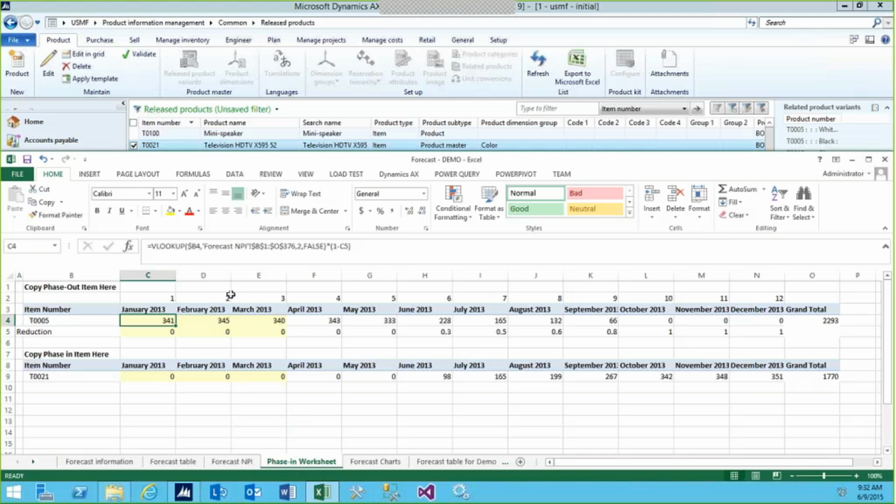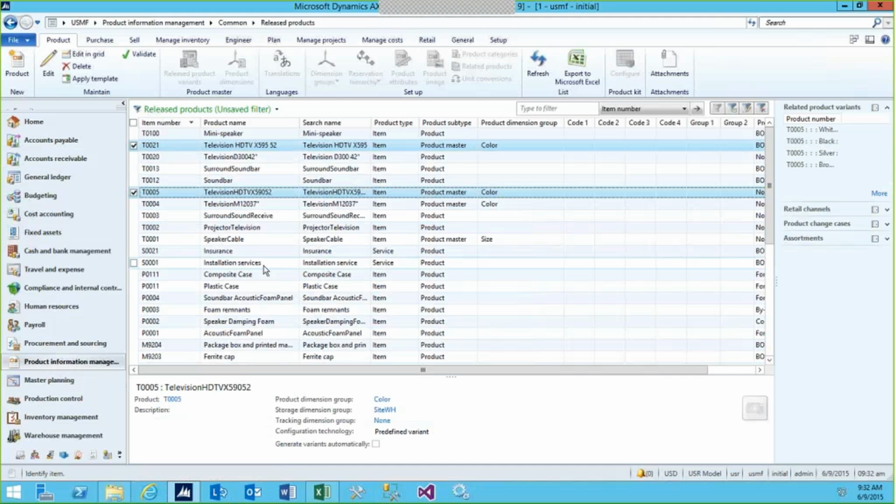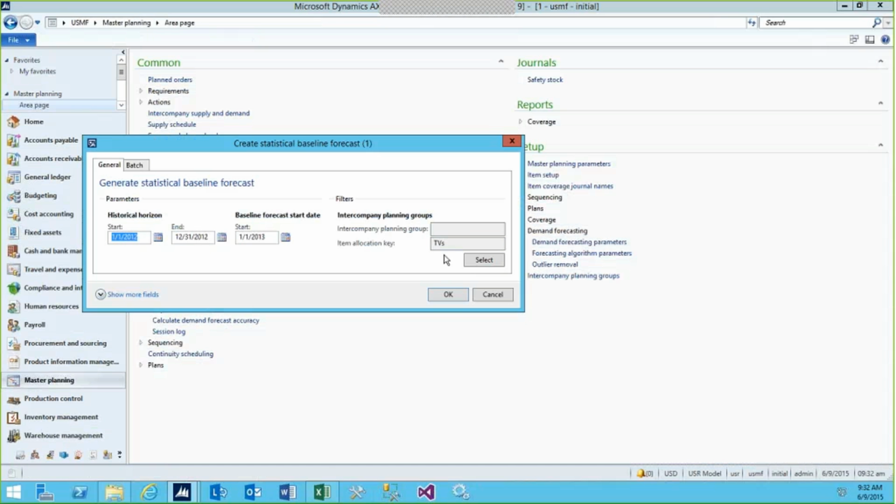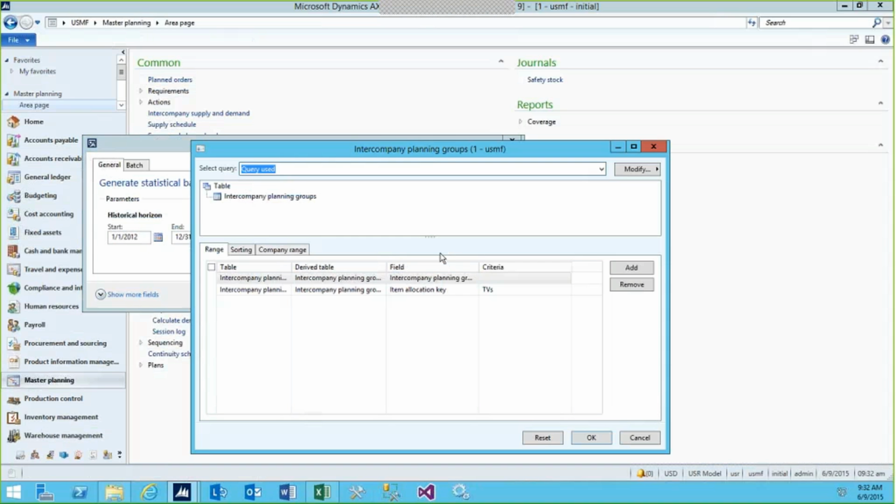So what I'm going to do now, I've got my spreadsheet here. I'm going to go back over here to my AX, and I'm going to go back into my master planning, and I'm going to generate a new forecast, and I'm going to add something because I created an allocation key called new products. And that new product allocation key contains that item. So I'm going to add to my planning here the new product allocation key. So that'll include the T0021 item.